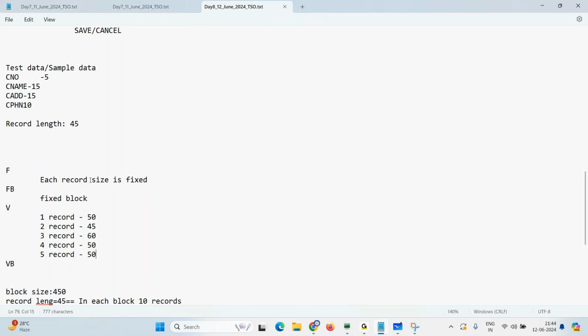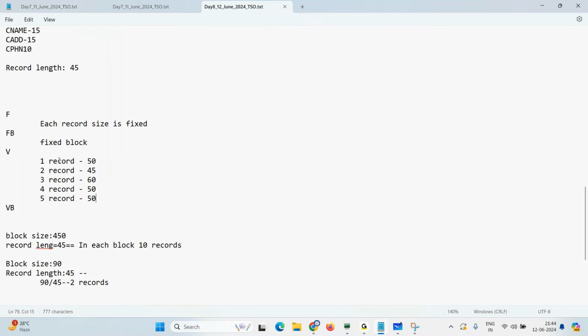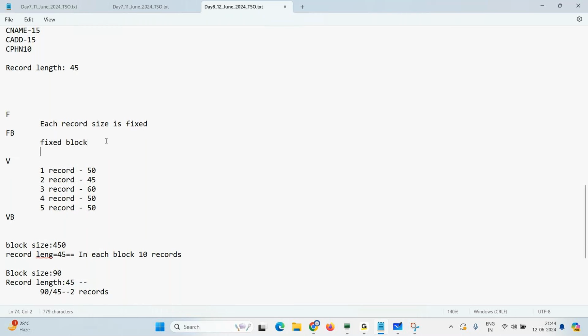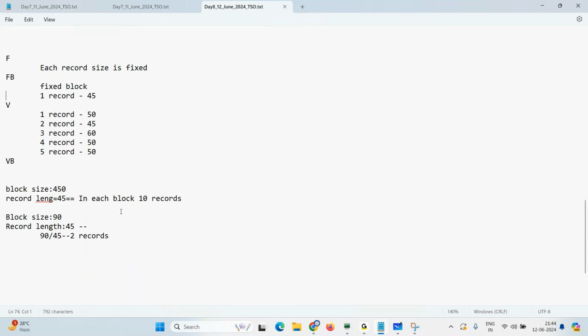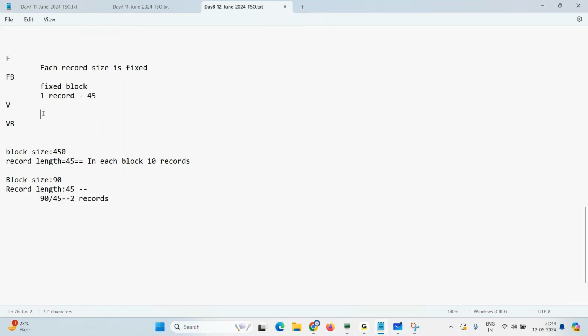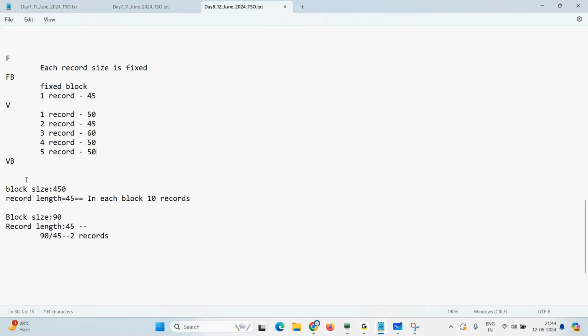Is it clear? So now when it comes to the fixed block, once the record length is 45, all the record lengths will be 45, 45, 45 only. Is it clear? Did you understand the differences between fixed block and variable? In the variable block, variable means record length will be different. In a block, records can be the same, but record lengths can be different in a variable block also. I hope you are clear.